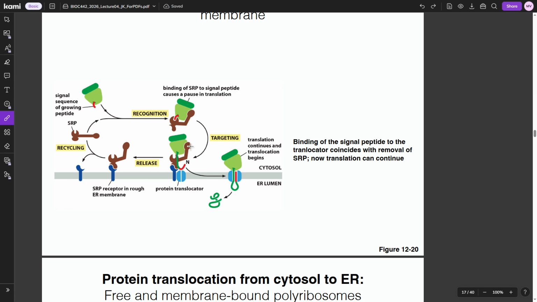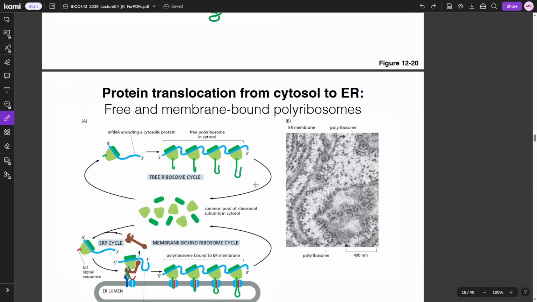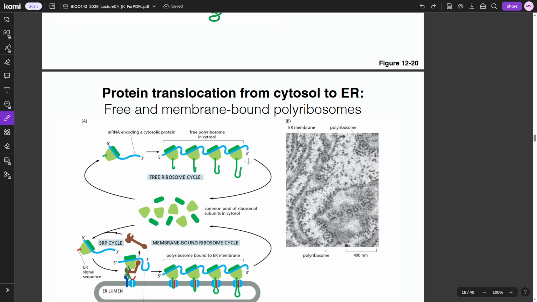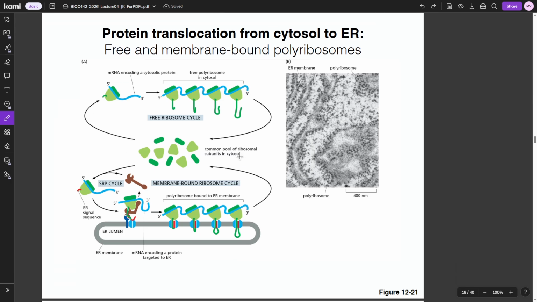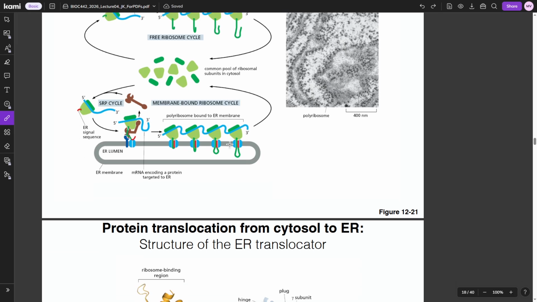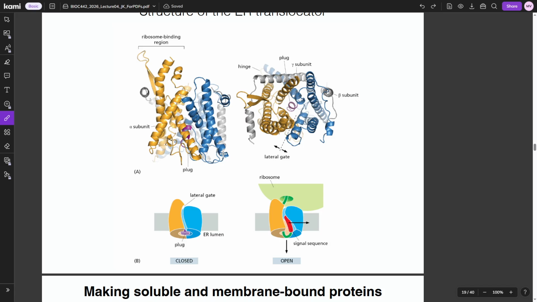And remember, as soon as this SRP is removed, translation can continue. This protein basically becomes incredibly long. Eventually, once translation is finished, this red sequence here is cleaved off and the protein is released into the ER lumen. And this is just a cool little image showing how this can actually happen multiple times to the same mRNA. It's a really cool process, very multifaceted, and can happen a bunch.